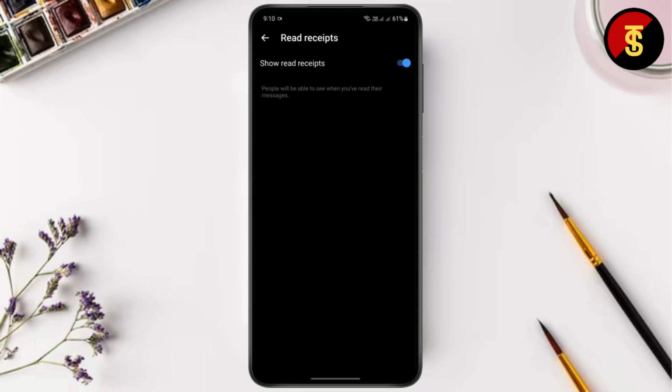So in this way, within some steps, you can read Facebook Messenger messages without being seen or with being seen.